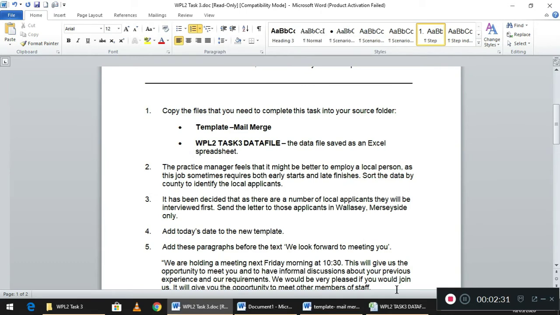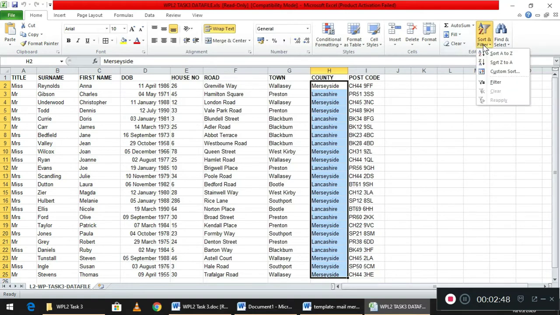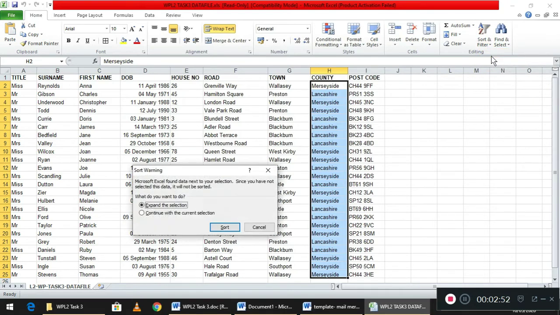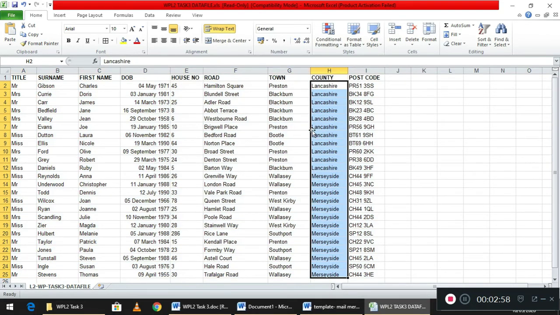Now you have to open this spreadsheet file and sort the data according to the counties. County is here, so I'm going to highlight that up to N, click on the sort option and A to Z by county. Then you click on expand the selection and click on sort. So it's all sorted in alphabetical order, L and M.